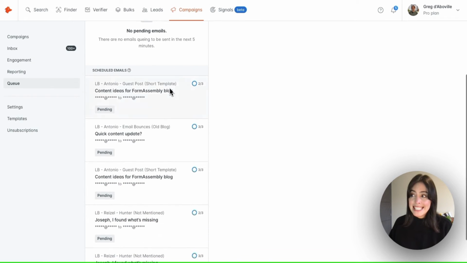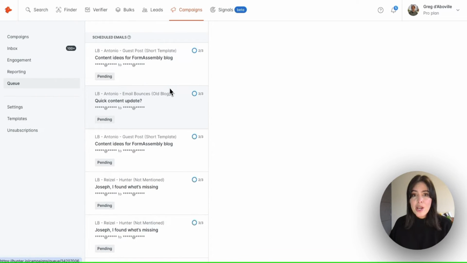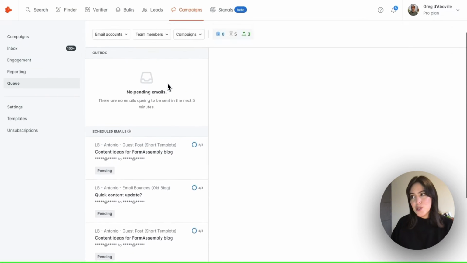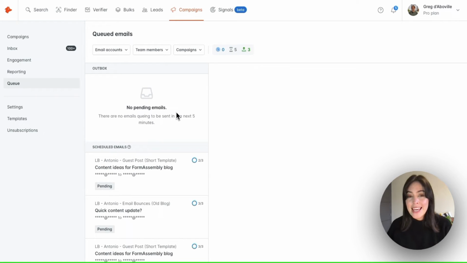Now below this, we see the scheduled emails, which is a list of all the emails scheduled to be sent and will be progressively added into the outbox section here. Keep in mind, it does depend on your sending window when the scheduled messages will enter into the outbox section.